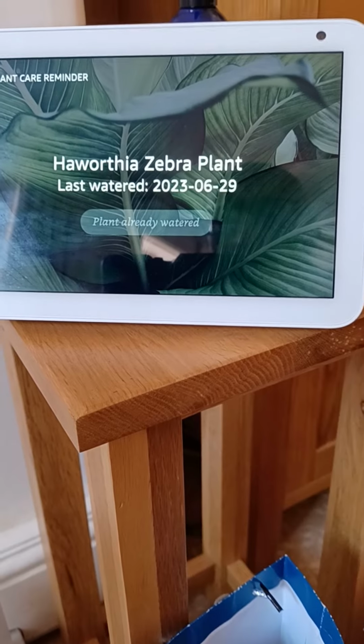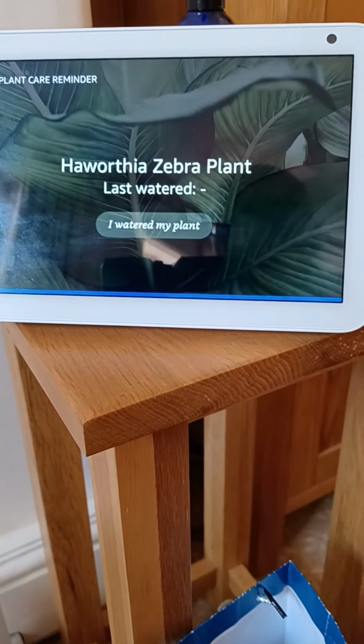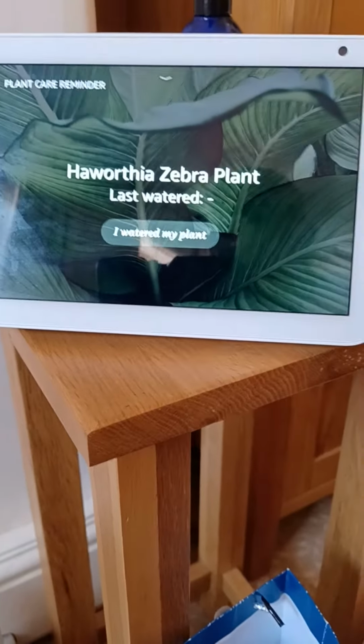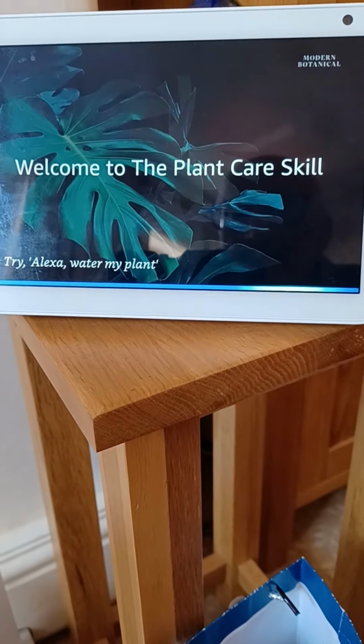Say water my plant. Water my plant. Tap on the button to water your plant. I'll reset it with the remove watering. The plant has now been watered. Alexa, exit.